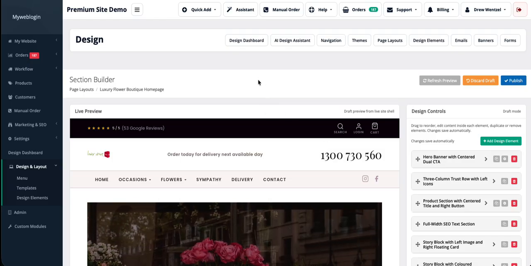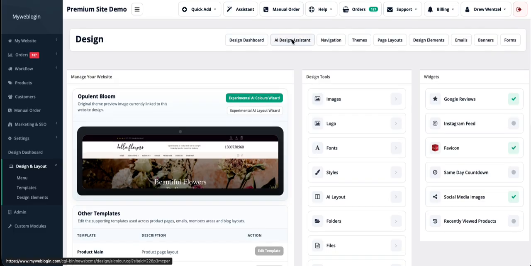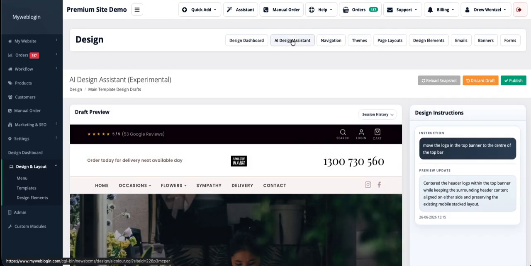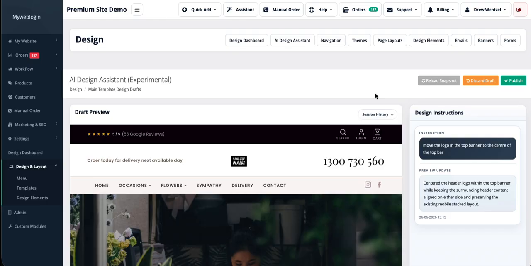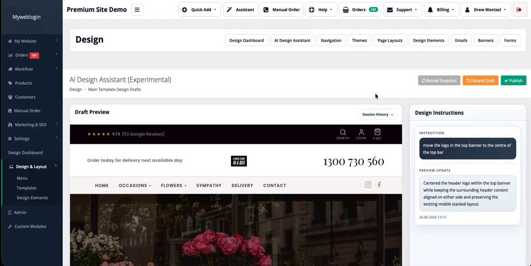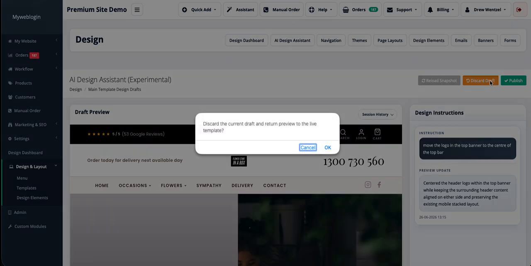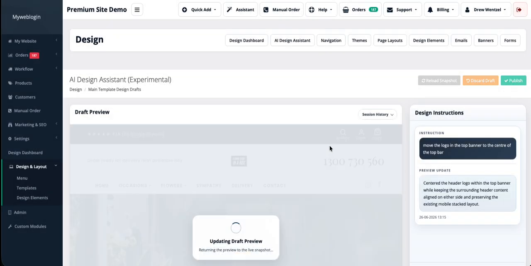Now, something that we're really excited about, if we go back to the design dashboard, is our experimental AI design assistant. What this does is allow us to tell the system how to change the overall look and style of the website template that you've chosen. So I've been playing with one previously, so let's just discard the draft first.